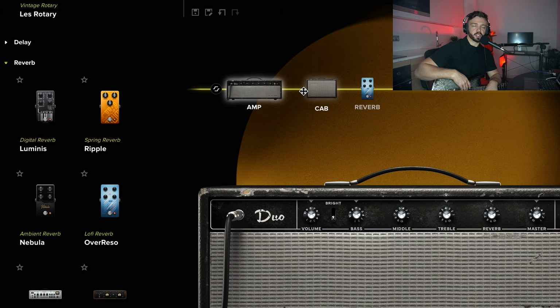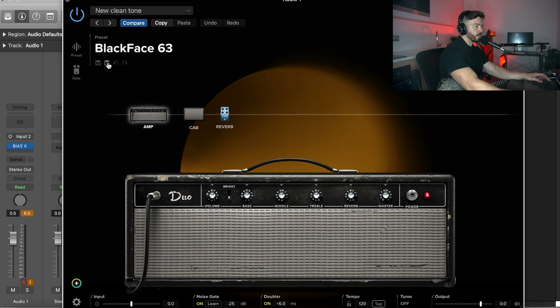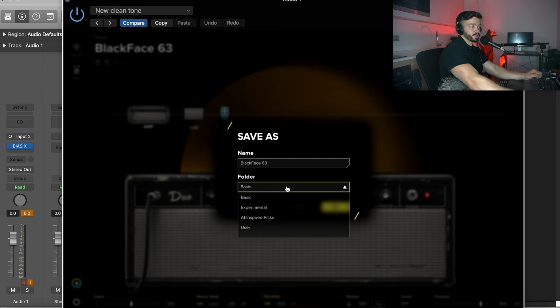And obviously with all these options, chances are you're going to find yourself swamped with all these presets and all these different signal chains that you create. So you'll be very happy to know that saving presets is super easy in BiasX. Just head up here, hit this little button here, save as, and it'll bring up whatever you want to call it. And there's also the option to put it in specific folders as well. So you can be really organized about all the presets and all the signal chains that you create.